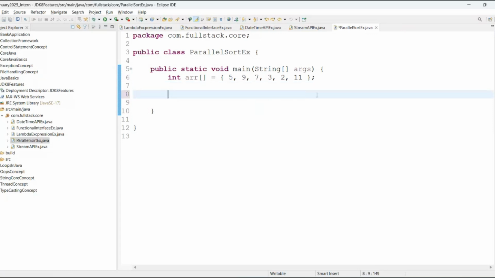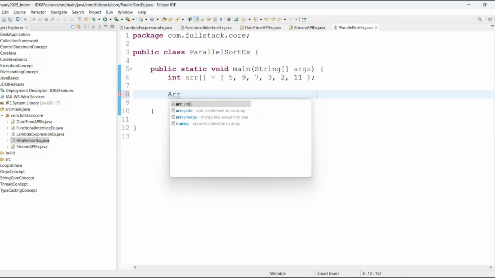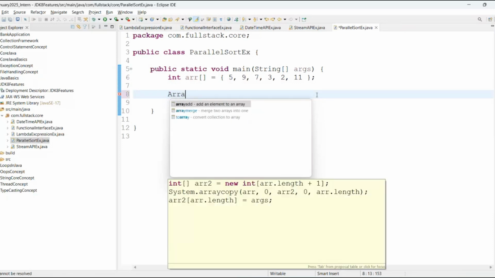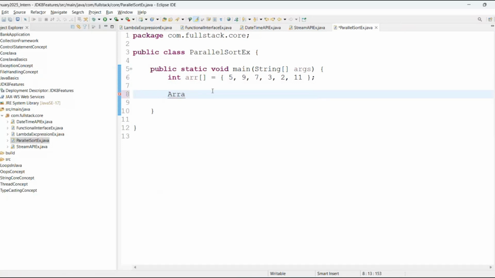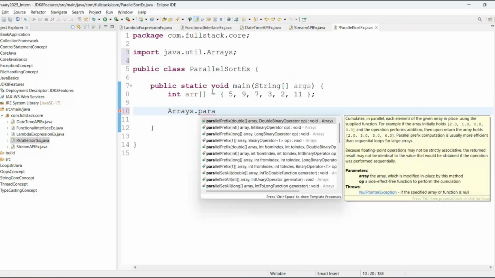For that perspective, we are just using the Arrays.sort method. See, Arrays is a class coming from the java.util package. Arrays.parallelSort, you can simply say.